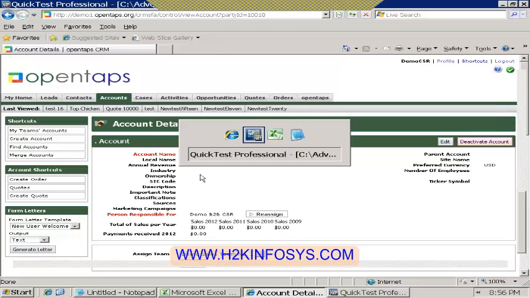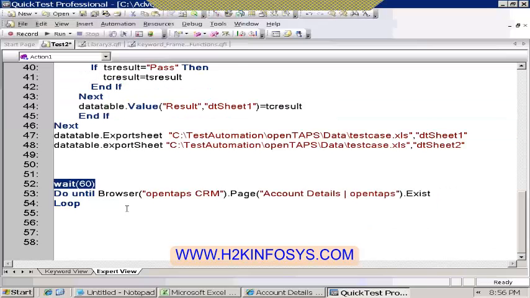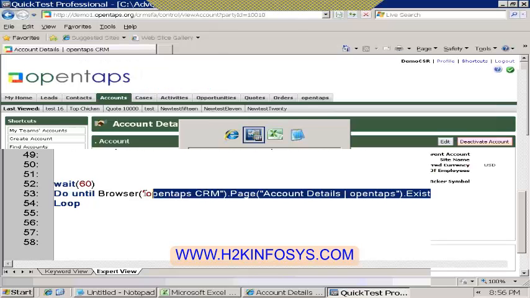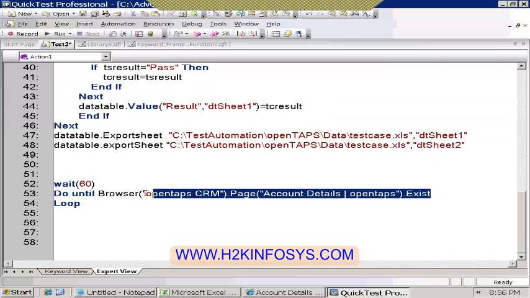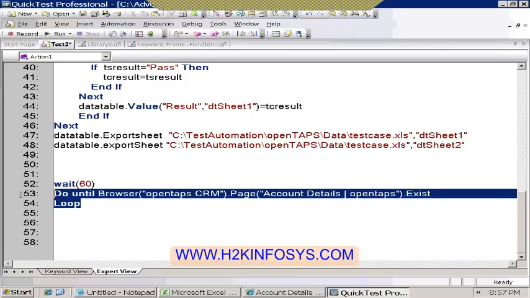So that is the other verification you can do with this, instead of keeping the wait time. Okay, do until. And then if that particular page exists, go on, proceed and run the next step. Otherwise, wait. So do until, you put the command and then put the loop. So till that page displays, this loop will continue. Till this page displays, this loop will run forever. Once this page displays, then it comes out of the loop.